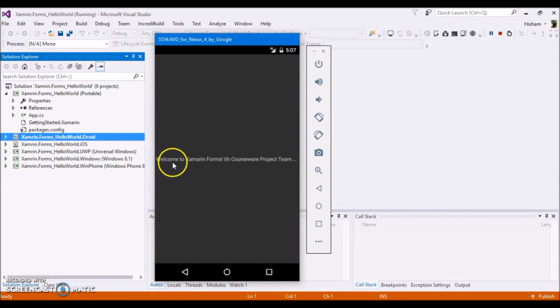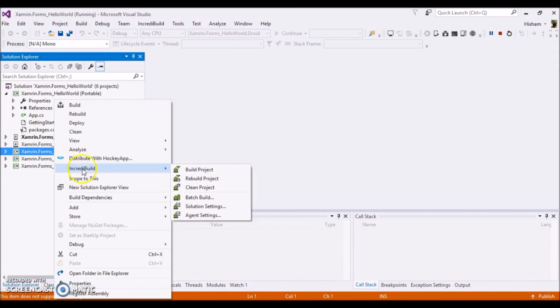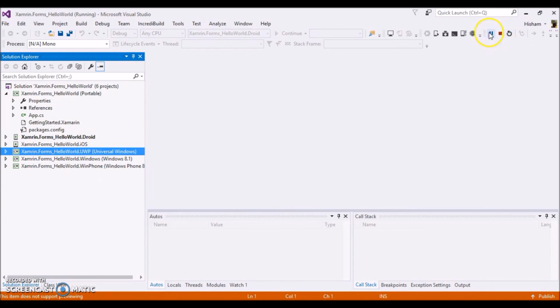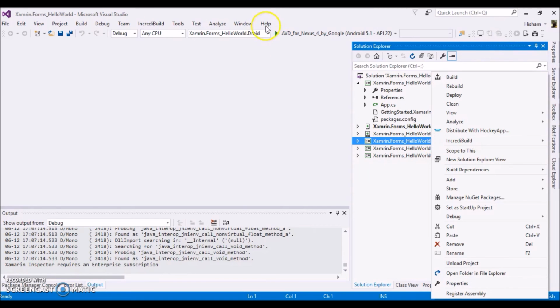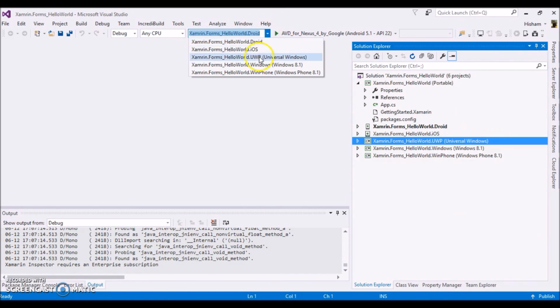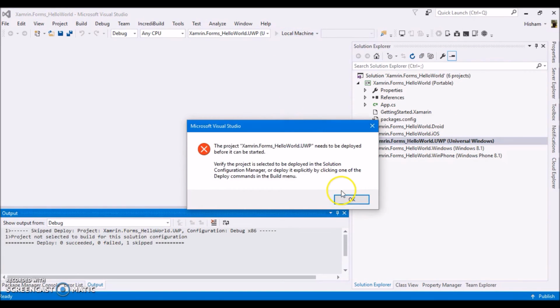Here we go. As you can see, welcome to Xamarin Forms with Courseware project team. You can see now we run this project. I think I can run an instance from here too, if it gives the option. So it's not okay. Let's run this project for Windows app, and here we are. Run it on a local machine. Yes, you need to verify the configuration to deploy the project.